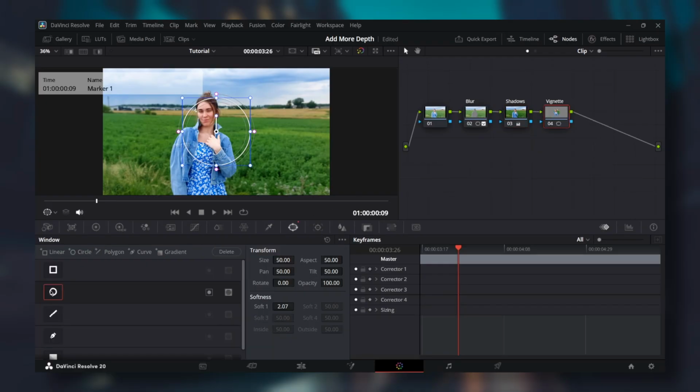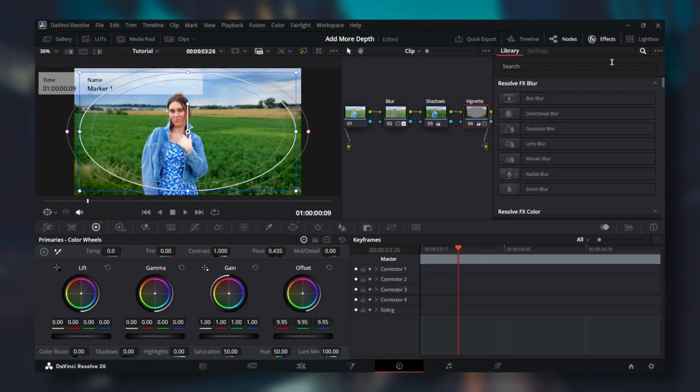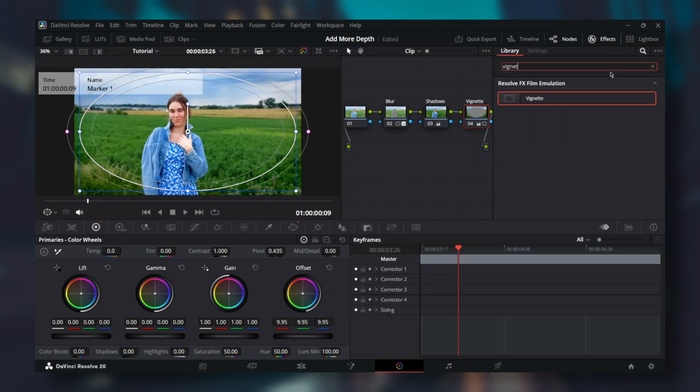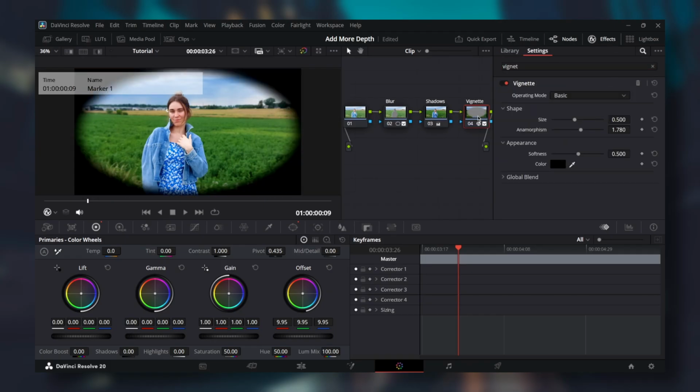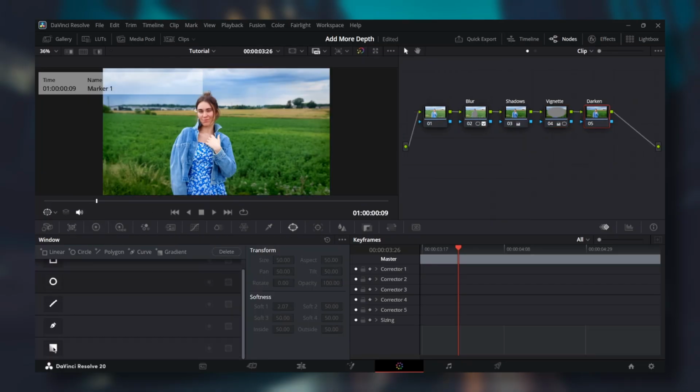Add a circle and stretch it so the side, top and the bottom points nearly touch the borders. Invert the mask and go to the color wheels. Here just lower the offset and it will create a little vignette effect. Avoid lowering the offset too much because the difference will start being visible and we don't want that. You can also just go to Effects and add a vignette from there, but this one lets us make it look more subtle.